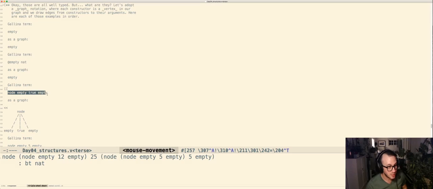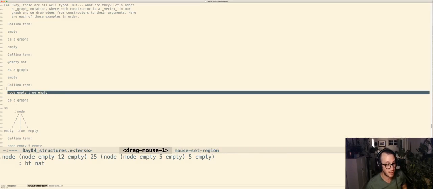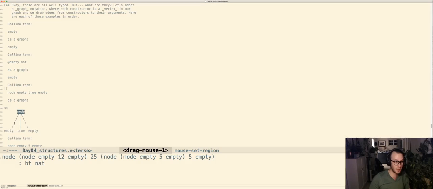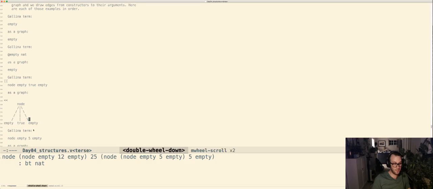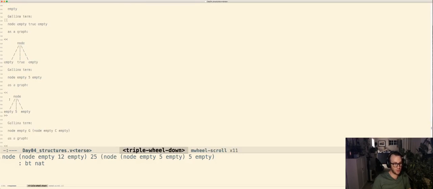Node empty true empty. If we render that as a graph, we have a node, and its left child is empty, its right child is empty, and its value in the middle is true. If you turned this upside down, it would look like a tree, where this would be the root, and then these are the branches coming up off of it. Let's draw another one: node empty 5 empty. That's the same drawing, we've just changed the value.